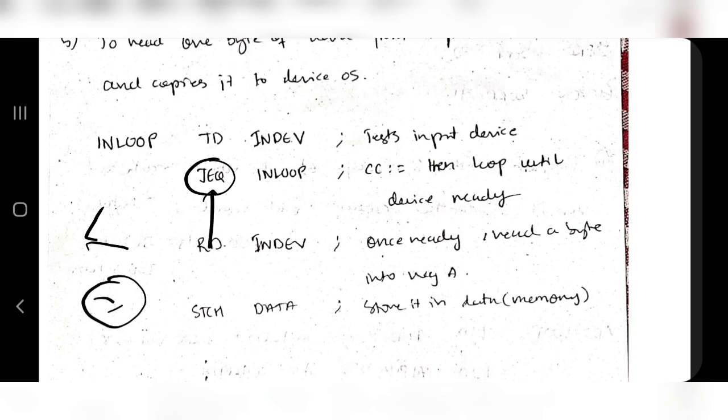Jump if equal to. If it's not ready, then jump to IN loop, meaning again keep on testing until it becomes ready. When it becomes ready, this jump will not run and the flow will come here. So until it's ready, we'll keep on testing for the input device. Okay, that's what's happening here.